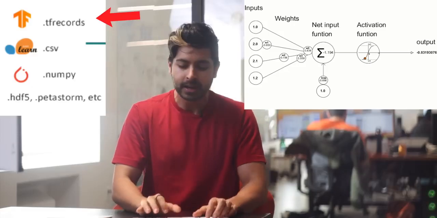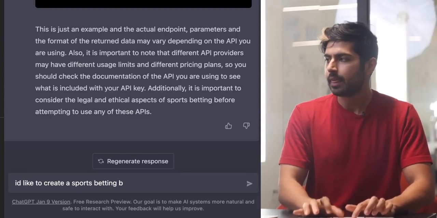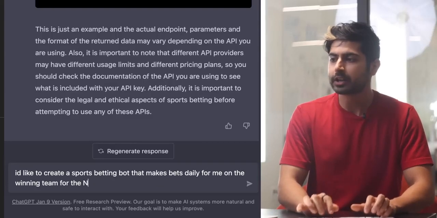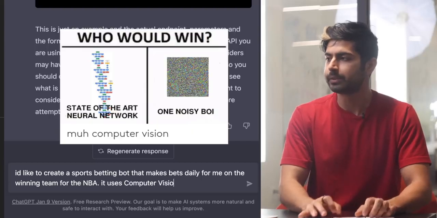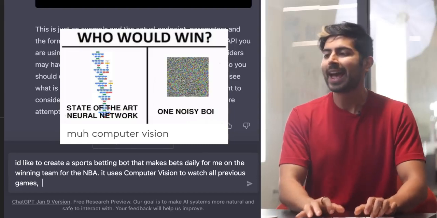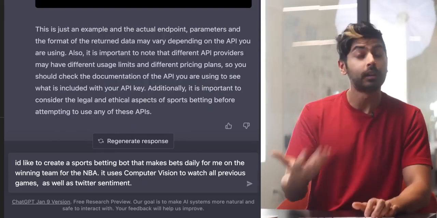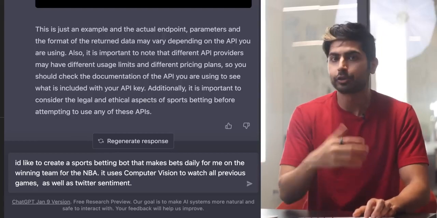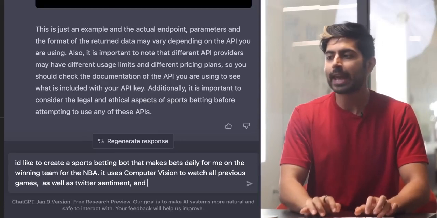Let's ask ChatGPT. I'd like to create a sports betting bot that makes bets daily for me on the winning team for the NBA. Let's be very clear about it, and let's give it our wildest fantasy. Let's say it uses computer vision, my favorite subfield of machine learning, to watch all previous games so we don't have to sit there and watch them ourselves, as well as Twitter sentiment, because people are always talking about teams, and a lot of times you can glean if a team is going to do well from whether or not people are talking well about it or not, right? If they're talking smack about it or not. And as well as Twitter sentiment, and let's keep adding to it, and past statistics.